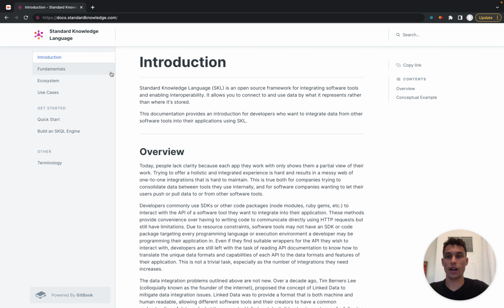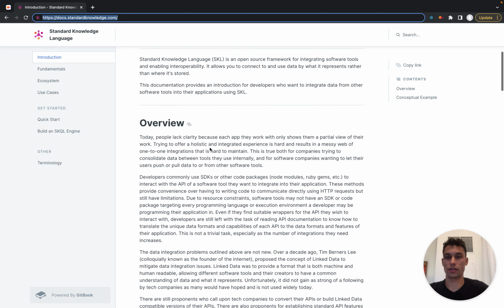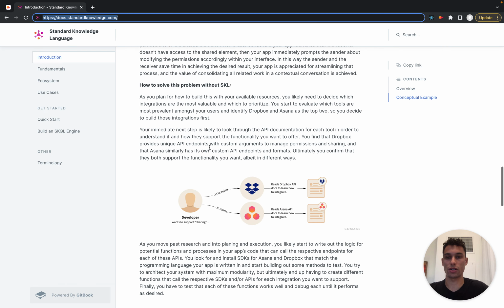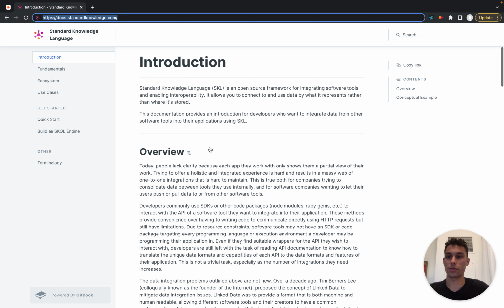If you haven't already, take a read of the standard knowledge language docs that you see here. There's a nice overview with some good visualizations to give you a conceptual example of how it works.